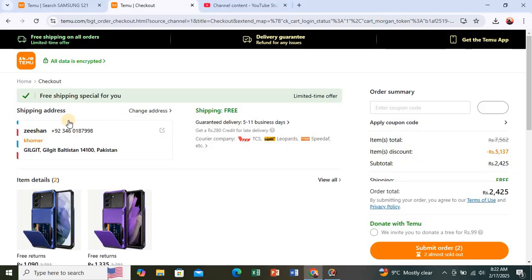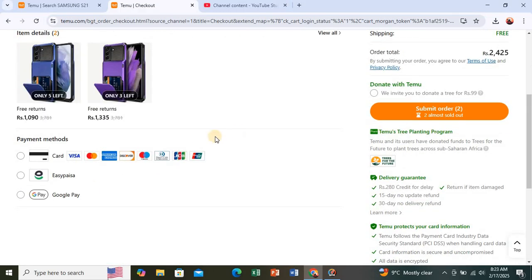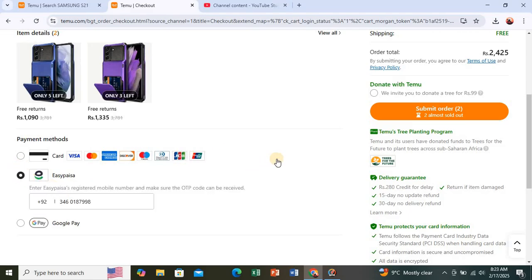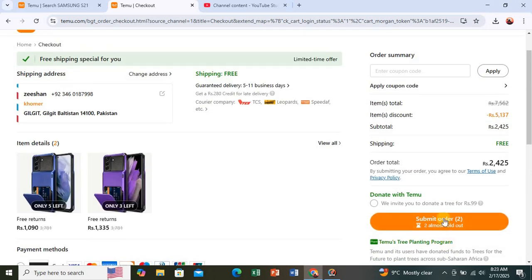You can see your first order. If you order from Temu, your information will be saved. You can see my name, my address, everything. Now select here a payment system: card, Easypaisa, your account number, and submit the total.